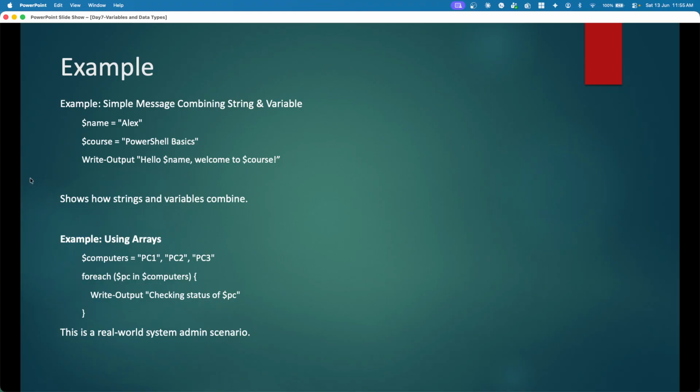So likewise, we can also use this for computers using arrays. You can store all the servers' information, server 1, server 2, server 3, and you can use a foreach loop: for each $PC in computers, write output checking status of PC. It's like a real example of the scripts we use daily for monitoring or collecting information. This is what we do. So in the upcoming scripts we'll talk about this, no issues.